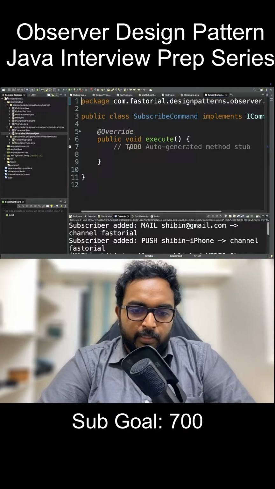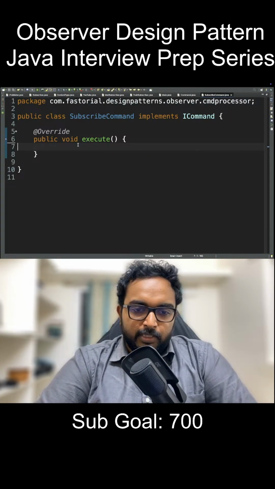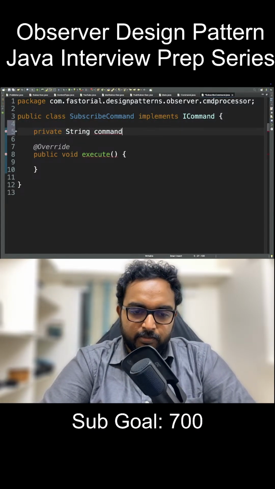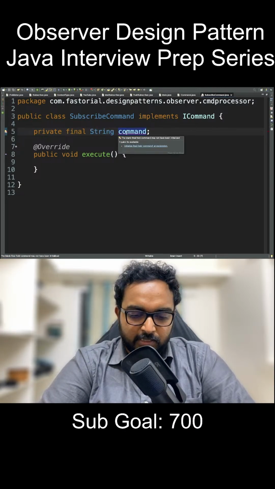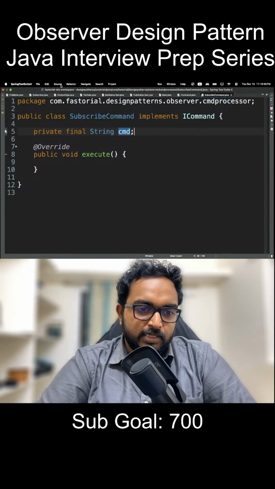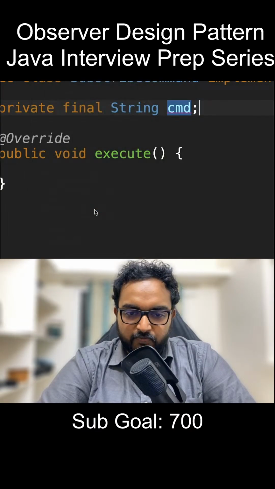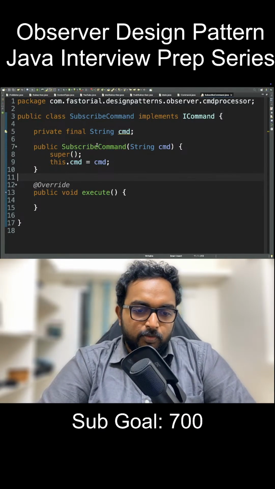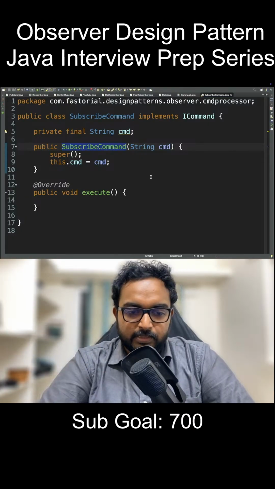Finish, and let me write the code here. Subscribe command takes the command itself, so string command, and it will be private final string command. I'll make it CMD because we have to keep calling this variable multiple times, so I'll just call it CMD to make it simple. In source there is generate constructor using fields. I'll select all the fields and click generate. So anyone can invoke subscribe command and pass the command. It will get set here.